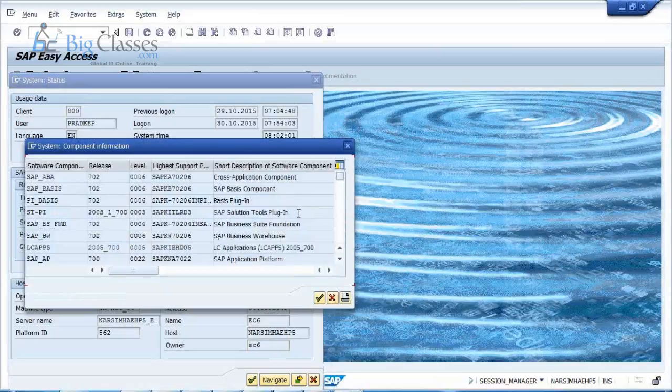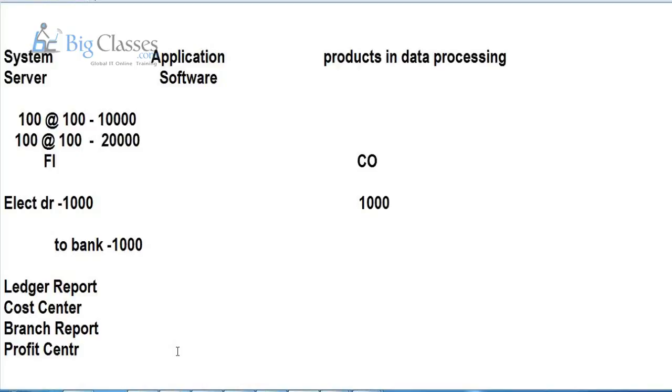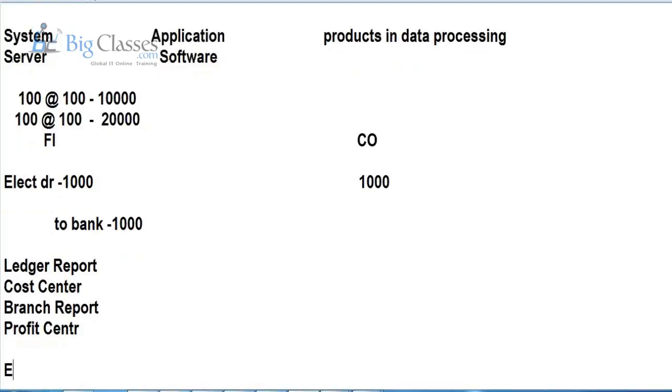Okay. Next. What does ECC 6 stand for? ECC stands for Enterprise Central Component. 6 is the current version. Like they started with 4, 4.1. That's a change. They changed the name from R3 to ECC.